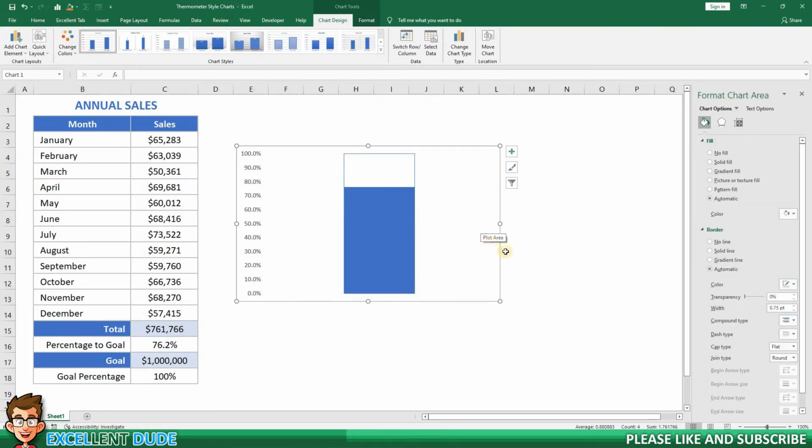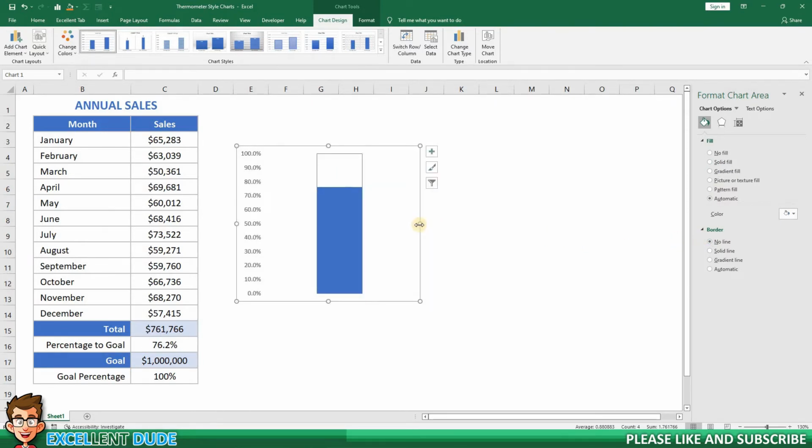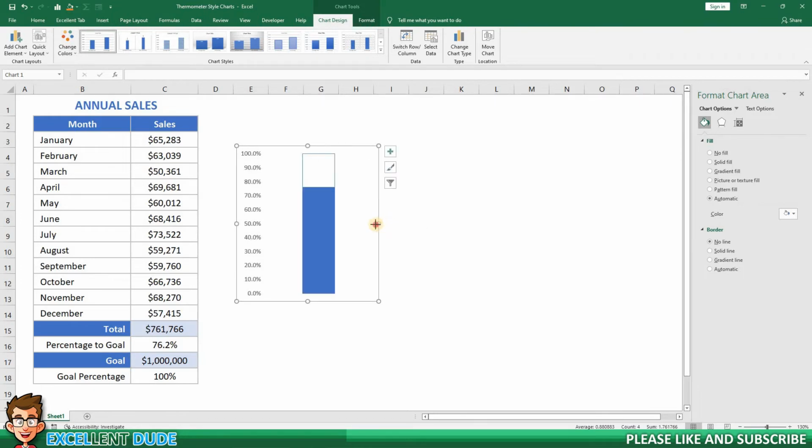Next, I'll make sure the chart is highlighted and select No Line from the options pane on the right for the chart border. Then, I'll narrow the chart area using the handle on the right of the chart. I'll tinker with it a little until I get it looking pretty good.